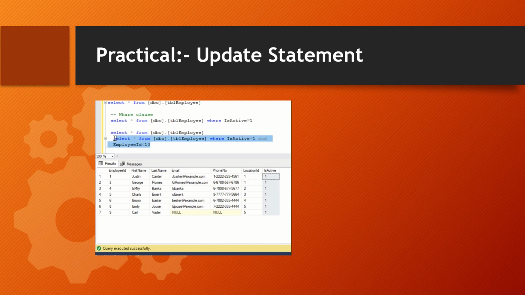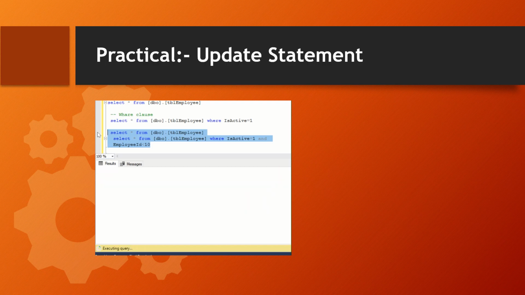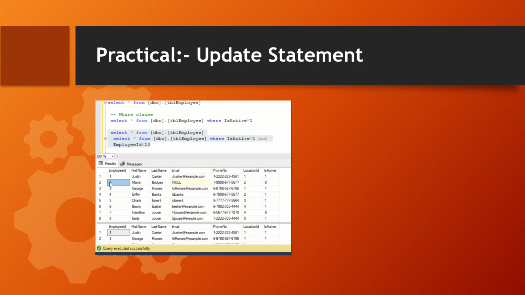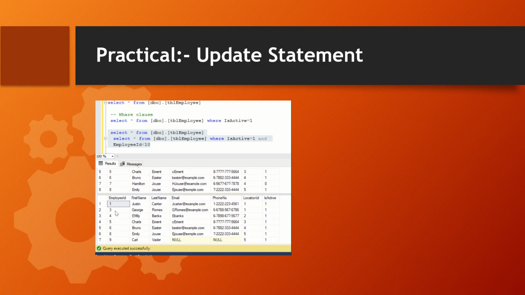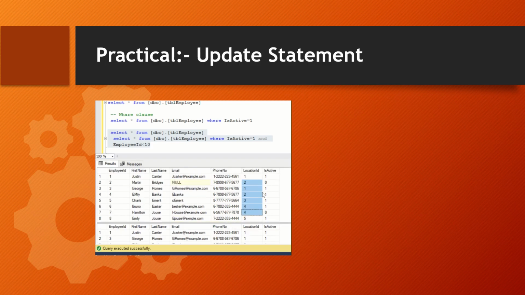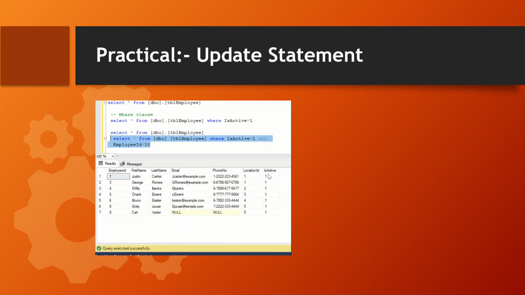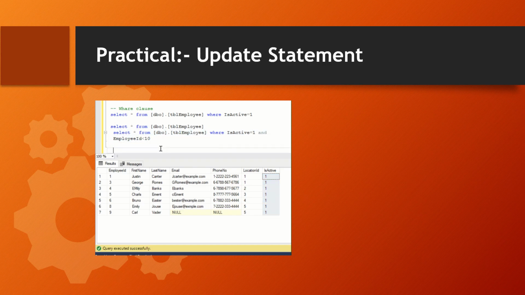Suppose we take a few more examples of the select statement. Consider the results of these two statements. They are different. In the first statement you have selected the full data of the TBL employee table, and in the second you have filtered out a few records with the additional check of is active and employee ID less than 10. So this is the beauty of the where clause. This is how you can filter it out, and in the same way you can do it in the update statement also.